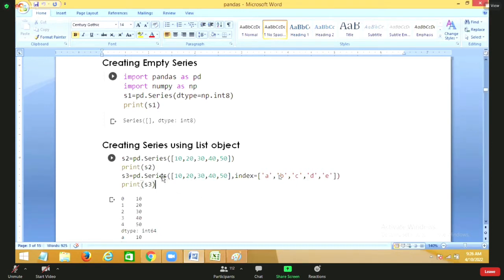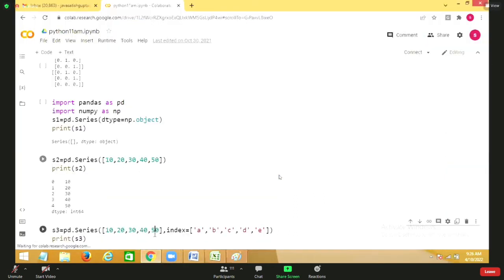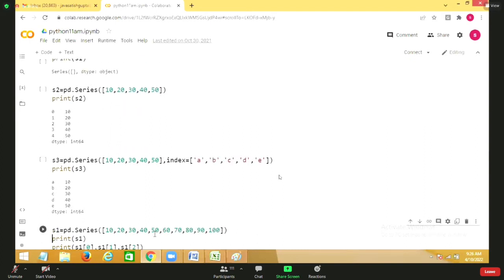Now pandas.Series, I'm creating a series using a list. That is 10, 20, 30, 40, 50. Define the index like A, B, C, D, E, right? So now I can define my own index. What is the index I've given? A, B, C, D, E. Now the default indexing is numeric index, and I can define my own access labels saying A, B, C, D, E.